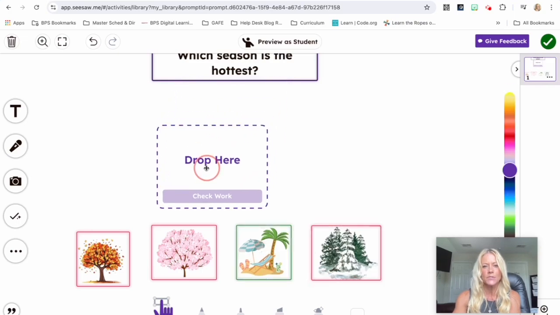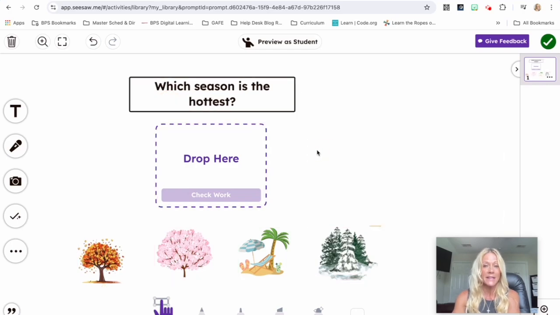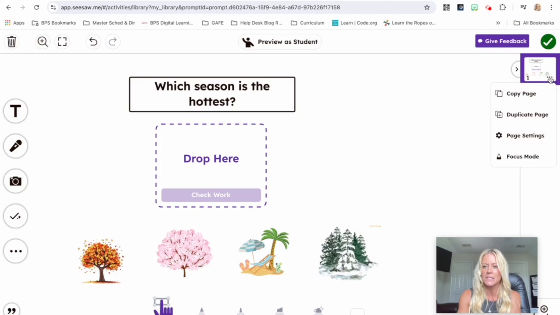And I'm going to then be ready to add my next question on another page. Before I do that, I want to point out something that I found that I thought was pretty neat and very helpful and beneficial for younger students. If I click on these three dots on this actual slide, you'll notice something new called focus mode.